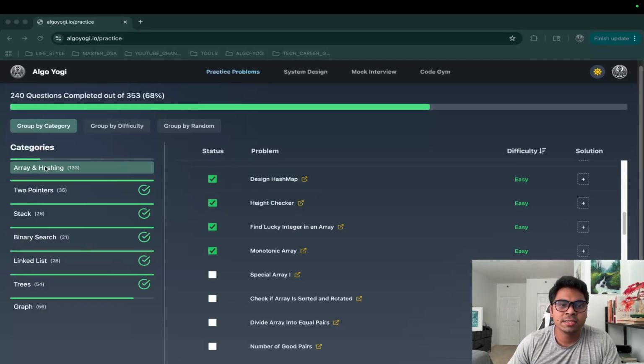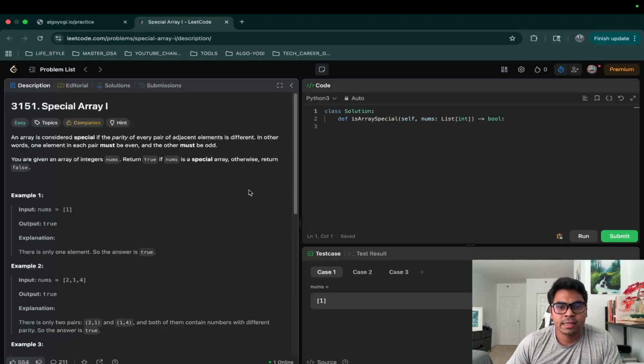We are doing the array and hashing series, and our next problem in the list is Special Array 1. So let's check that out.